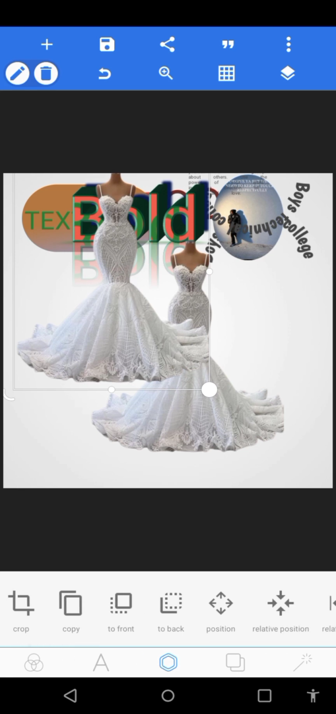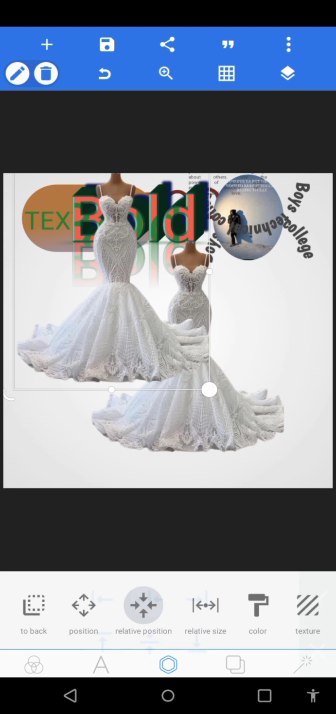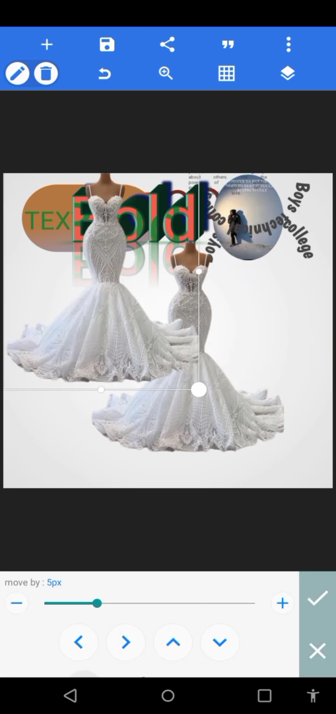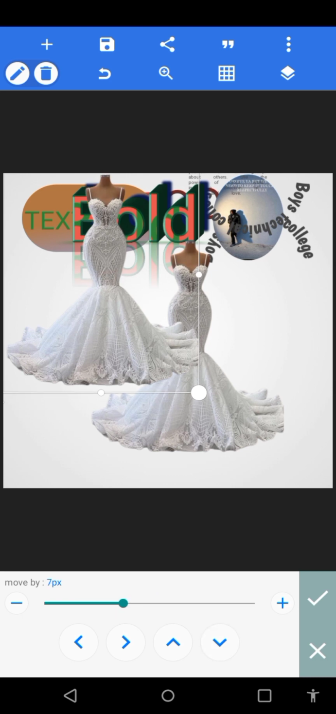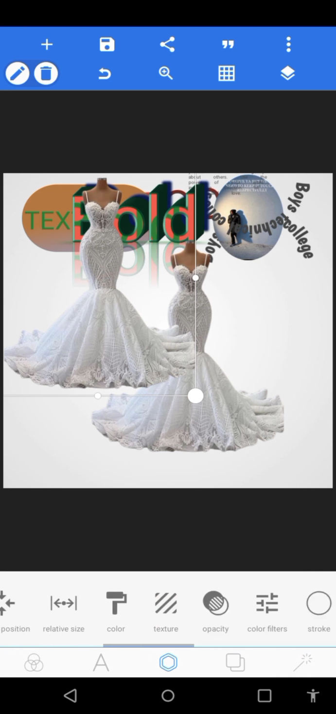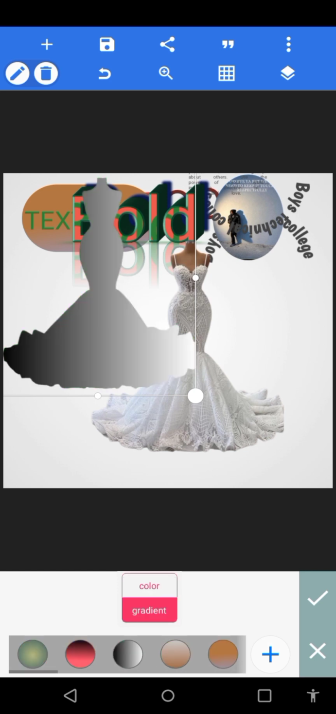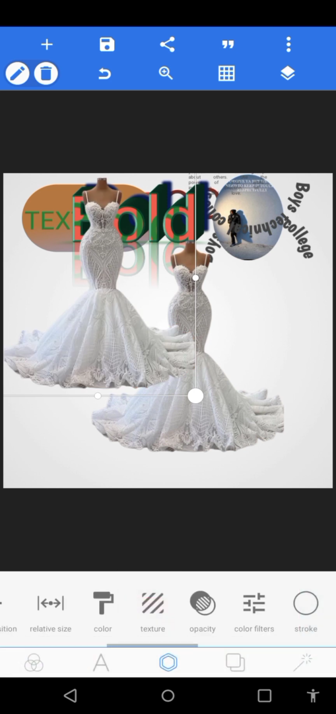You send to front. It's almost the same thing with what we did in the text. Relative position, you take it anywhere you want. Position, take it down anywhere. It's your choice. Then color, you can decide to color it, give it any color you want. You can also decide to give it a gradient color. So it's all your choice.